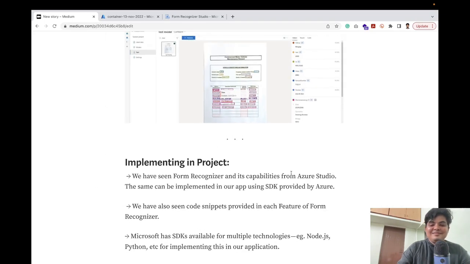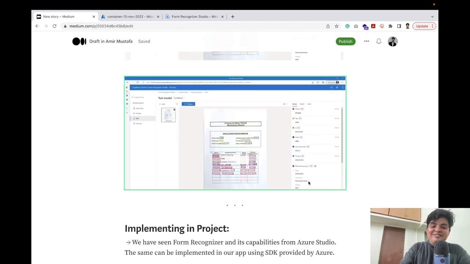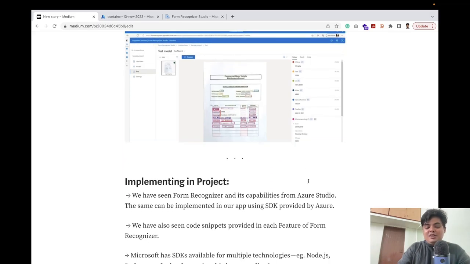Yeah, so we have finished the custom model.